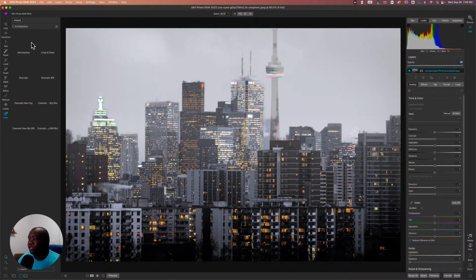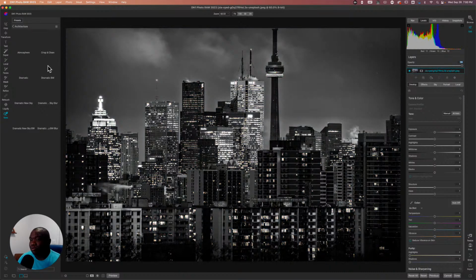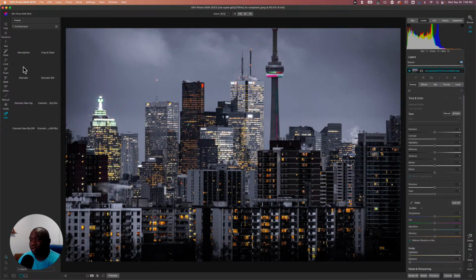Now, I'm not getting a thumbnail, but it's definitely giving me the preview when I hover over it. And I'm going to find one that I think looks pretty cool. Dramatic, grainy, kind of cool. Like it gives that nighttime vibe, because this is like a nighttime photo, right?